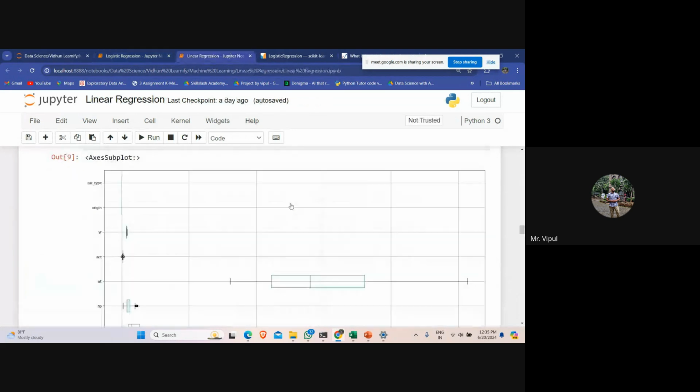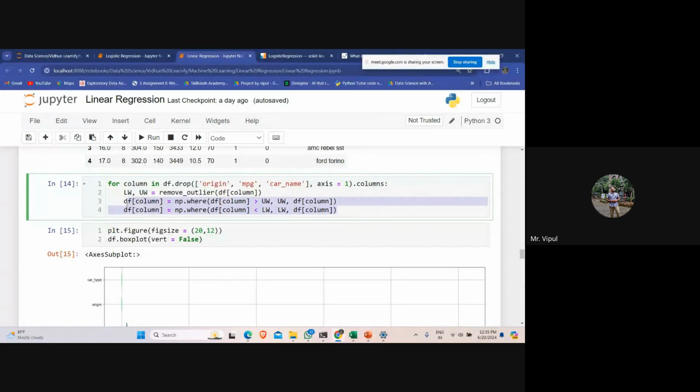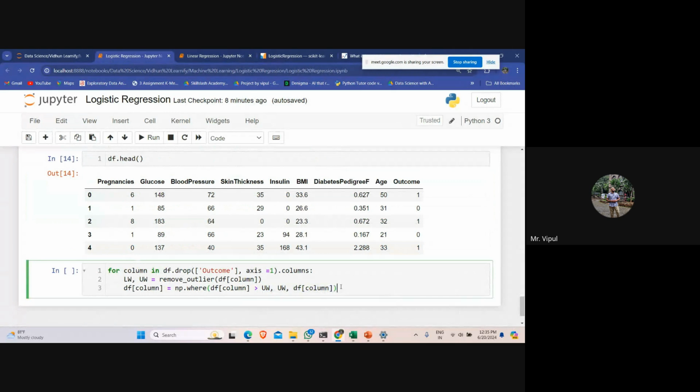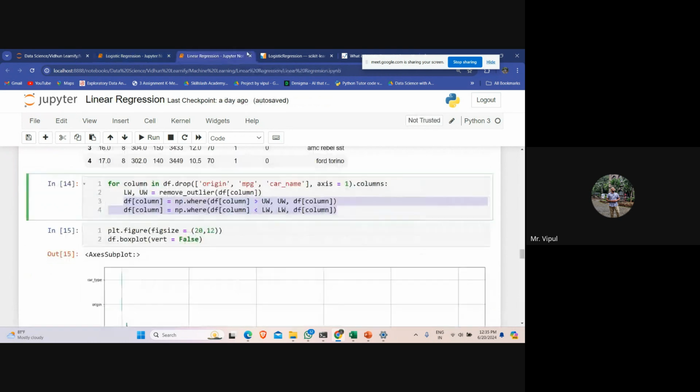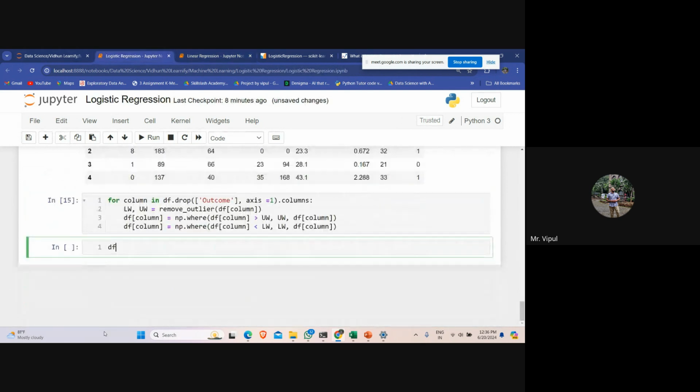Same thing, I'm not doing anything new. I'm just using this thing, right? Same, I can copy it. Let's take this and paste it over here. df.boxplot, figsize is equal to 20, 12, vertical is equal to False.